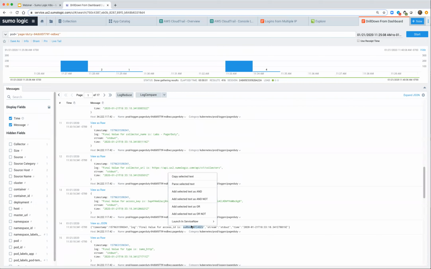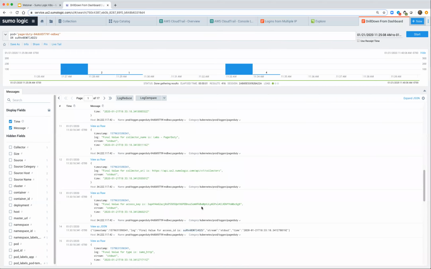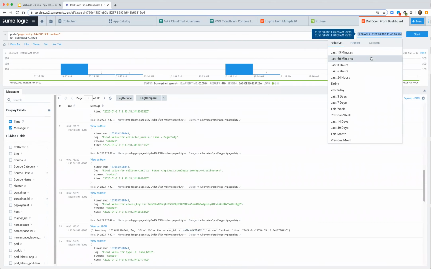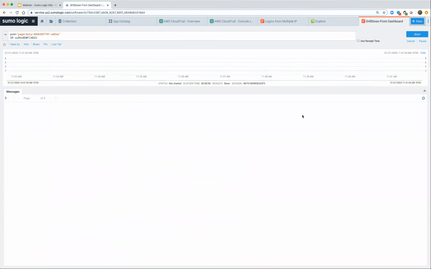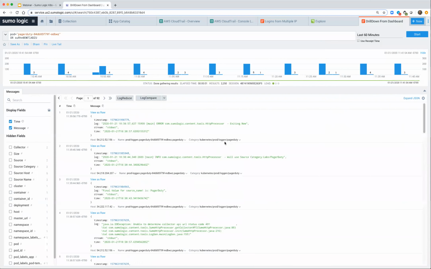Since we have this access ID, I might as well try to search across it and understand maybe are there any other signatures or logs that are going to give us a better idea of root cause. So once I have that highlighted, I can hit add selected text as or. And just to be safe, I'm going to expand my search window out to 60 minutes, pull in some additional data. You know, maybe something happened prior to this 15-minute window that ultimately caused this.